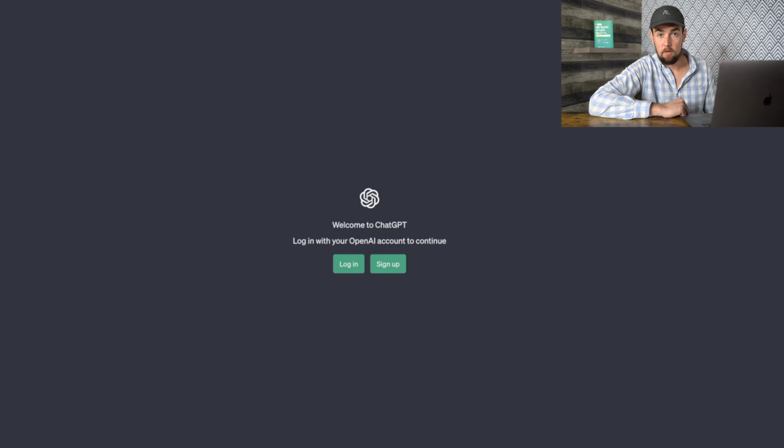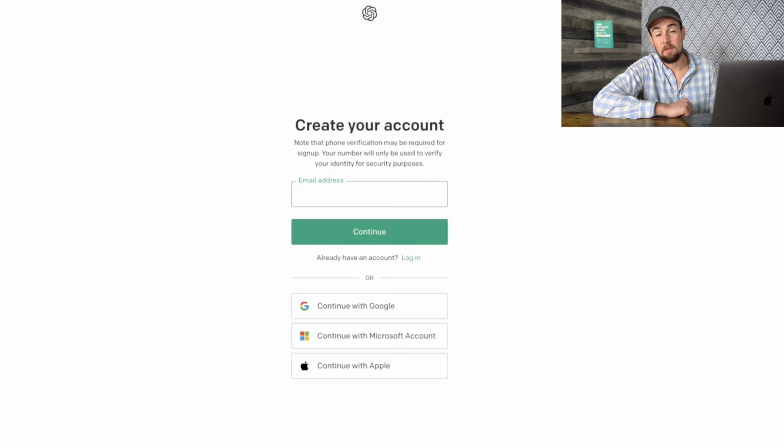But for now, if you already have an account, you're going to click on login, and if you don't, you're going to click on the green sign up button. From here, you simply enter your email to create a new account, or if you want to link a Google, Apple, or Microsoft account, you can do that as well. I already have a ChatGPT account, so now I'm going to go ahead and log in, but if you simply just create an account, you will be exactly where I am at in this video.